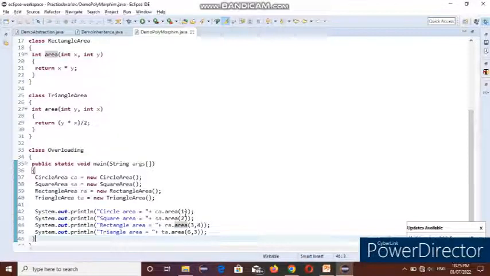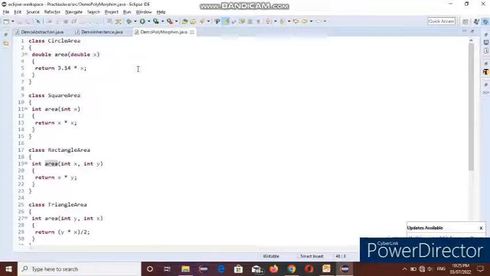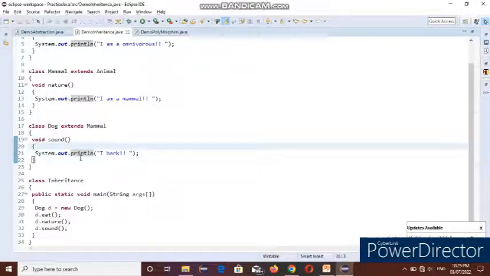So this is called polymorphism, one method having different forms. The method name is the same, but it depends on the number of parameters and the types of parameters. It is returning the circle, square, rectangle and triangle area. This is called the polymorphism concept. So I hope you are clear. I'm trying to explain my best in a simple way.